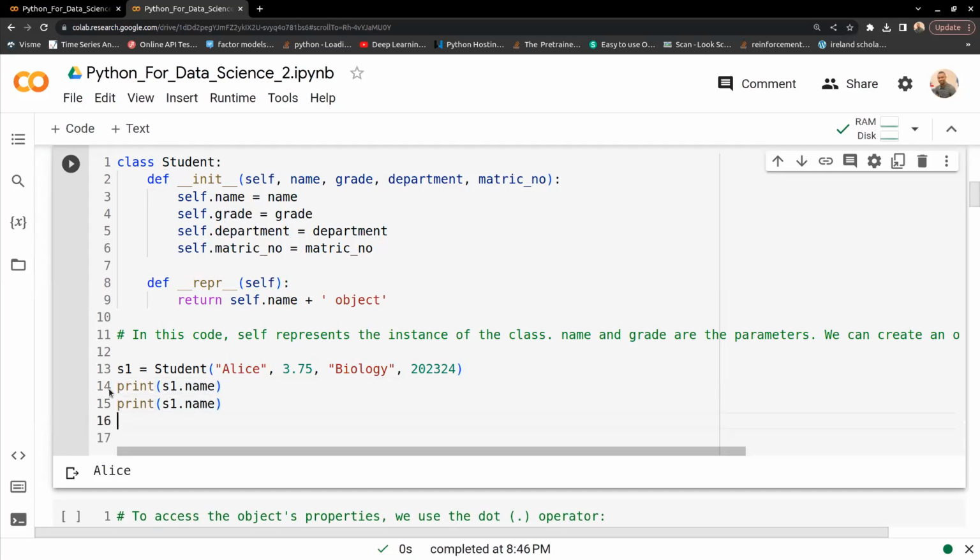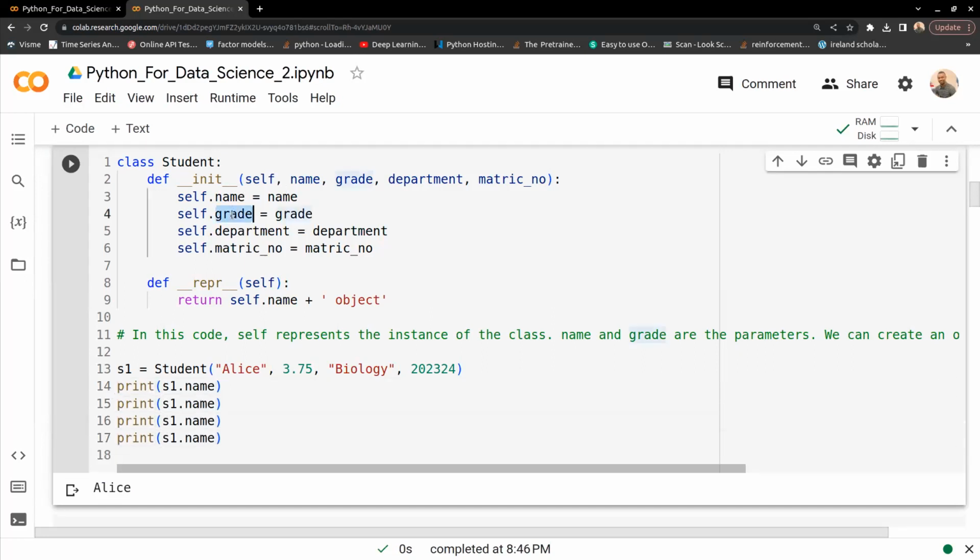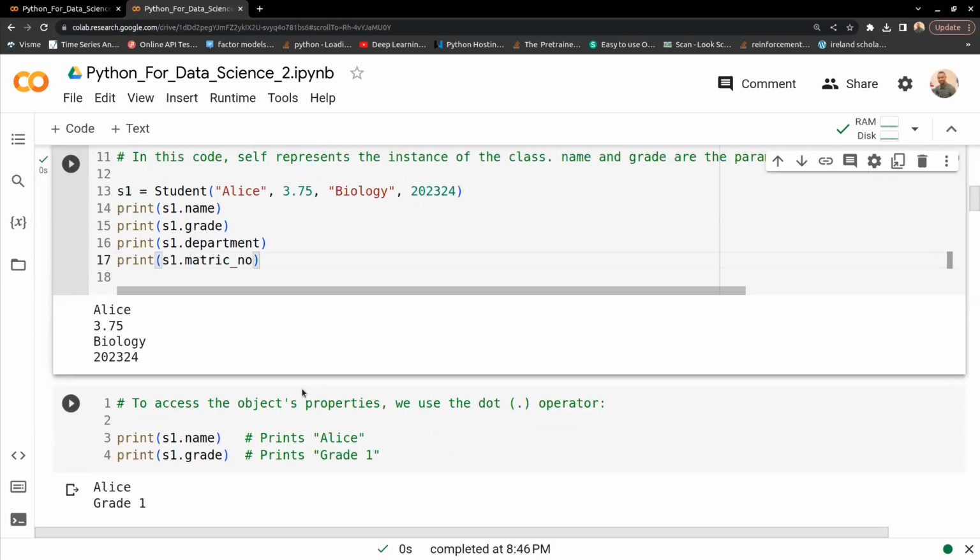We can also continue to print the grades. We can print the department. We can also print the matric number. And we get everything about Alice.